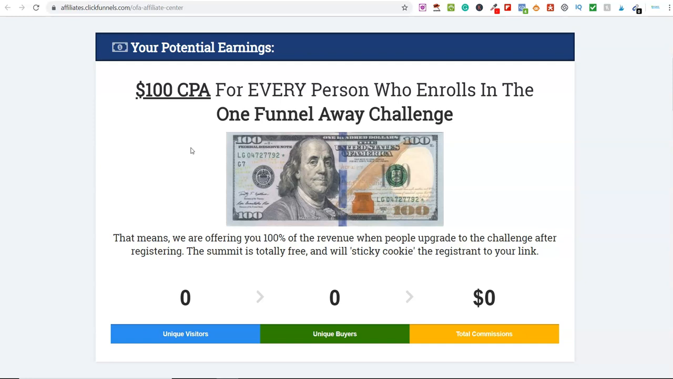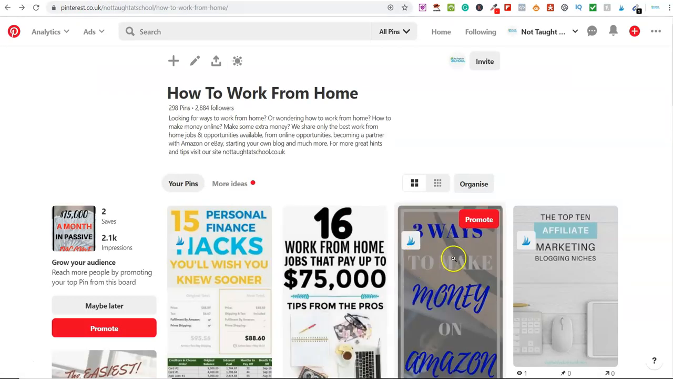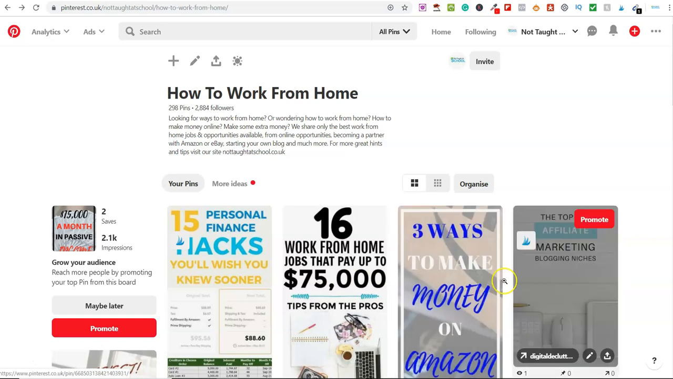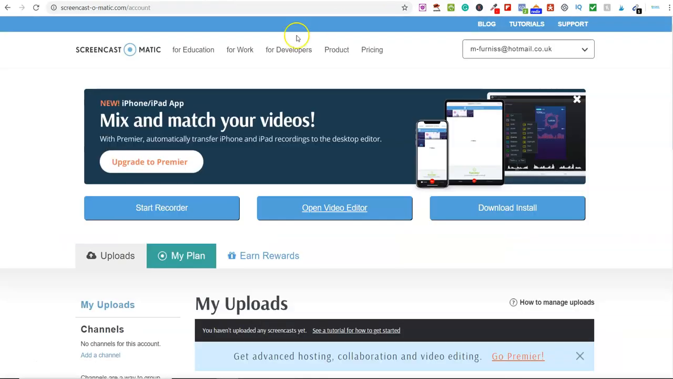So the first part is you go ahead and you find a product to promote. Once you've done that, the next part is you would go ahead and create a pin for that. So you see over here, these here are what are known as pins. So you can go ahead and use a free software called Canva. Let me go and show you that now.